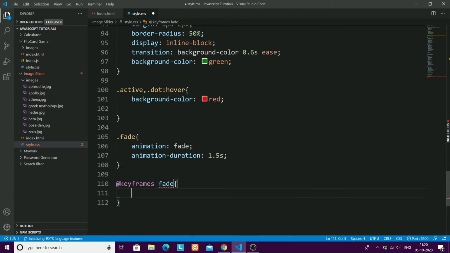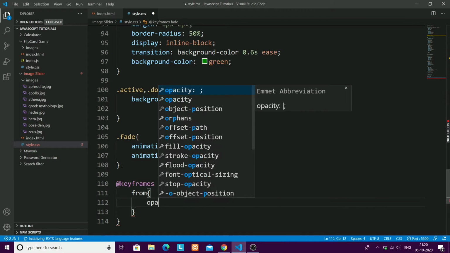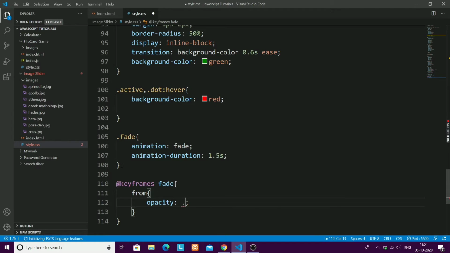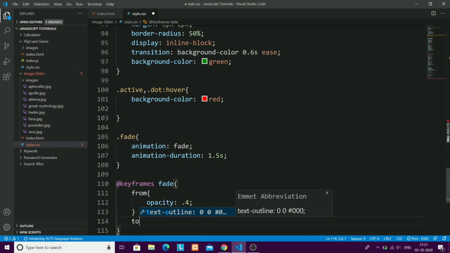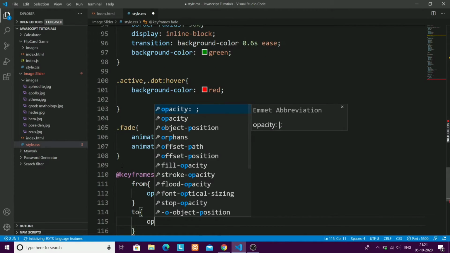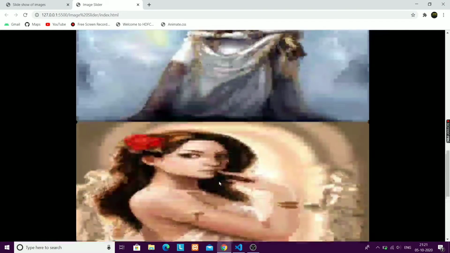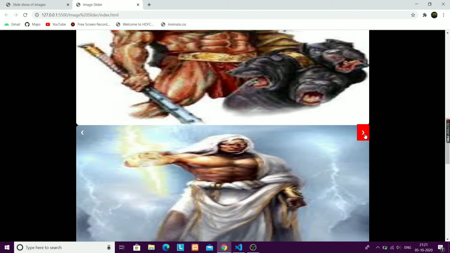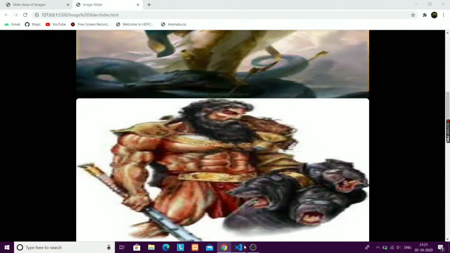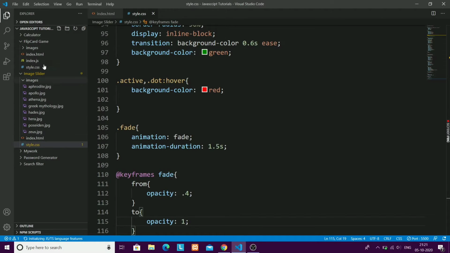Fade, it would be from opacity 0.4 to the opacity 1, so it will be 1.5 second animation duration. So look at this. When someone just slides the image, the animation will take place.